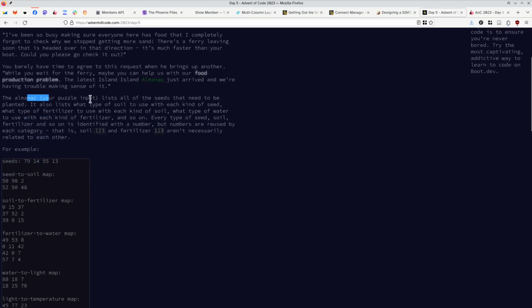The almanac, your puzzle input, lists all the seeds that need to be planted. It also lists what type of soil to use with each kind of seed, what type of fertilizer to use with each kind of soil, and what type of water to use with each kind of fertilizer, and so on. So, seed, soil, fertilizer, water. Every type of seed, soil, fertilizer, and so on is identified with a number, but numbers are reused by each category. That is, soil 1, 2, 3 and fertilizer 1, 2, 3 aren't necessarily related to each other.